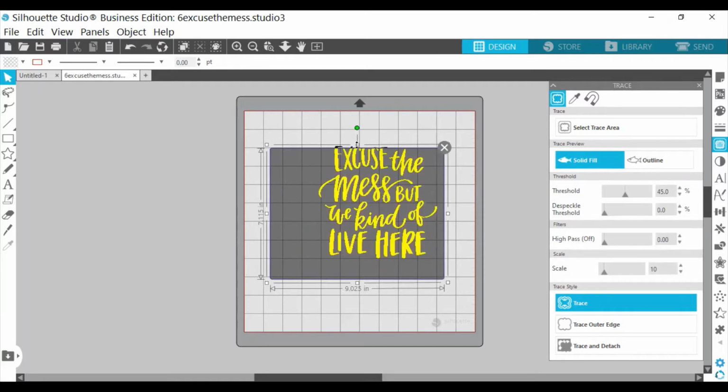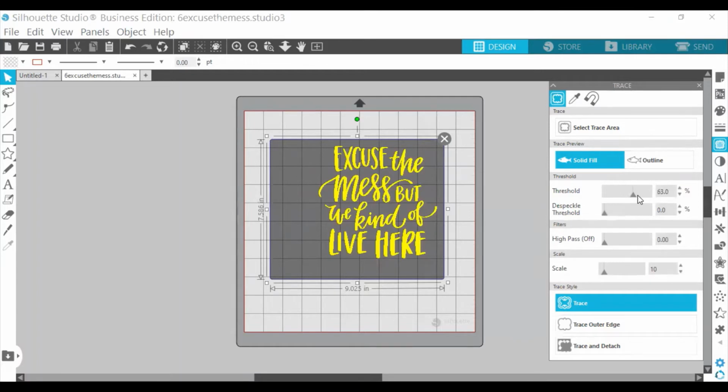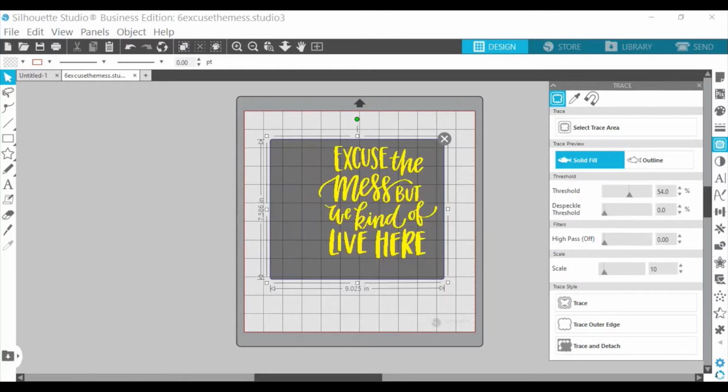So you just use your little trace thing. Okay, and see how it highlights it yellow? That means it traced it. Sometimes you have to adjust the threshold. So see here how I adjust it and nothing is yellow, so it's not traced. The more tracing, you'll see the yellow. Then if it was speckly, you could despeckle it. You could do a high pass. You could just do an outline, or we're going to do solid. So then we're going to just trace this time.